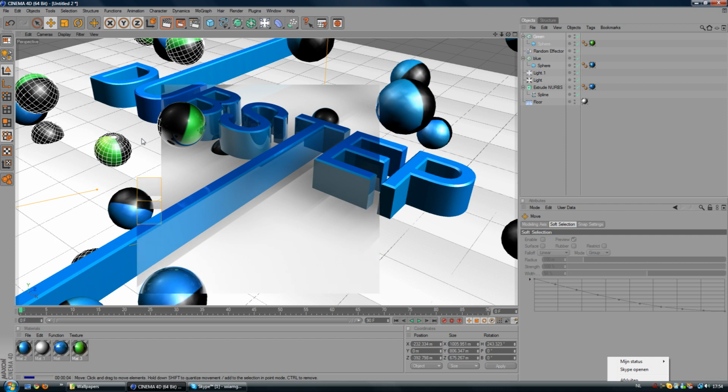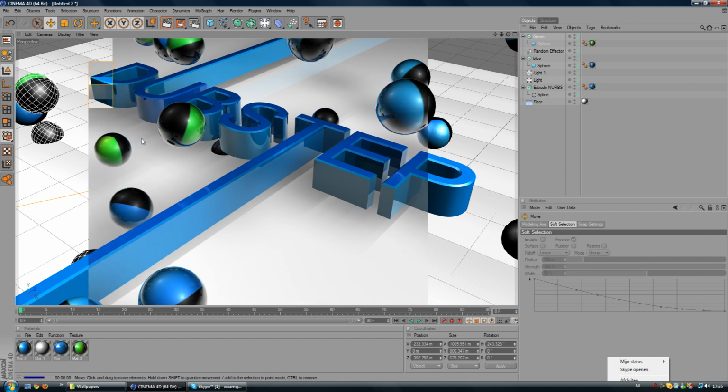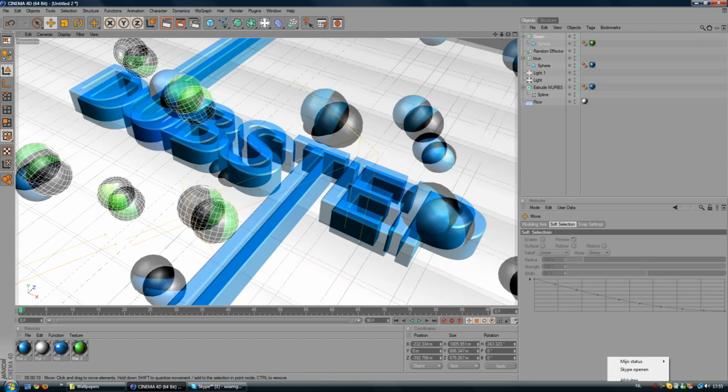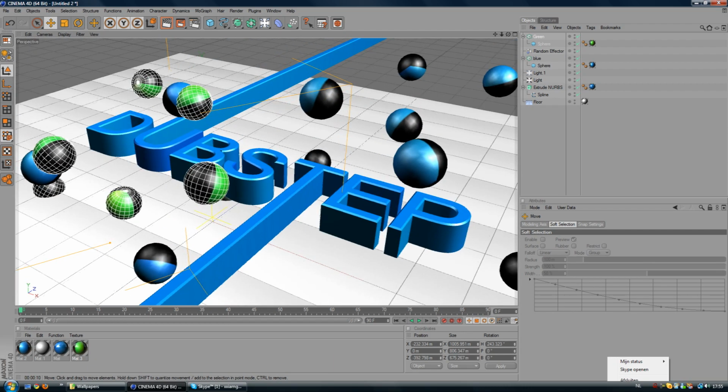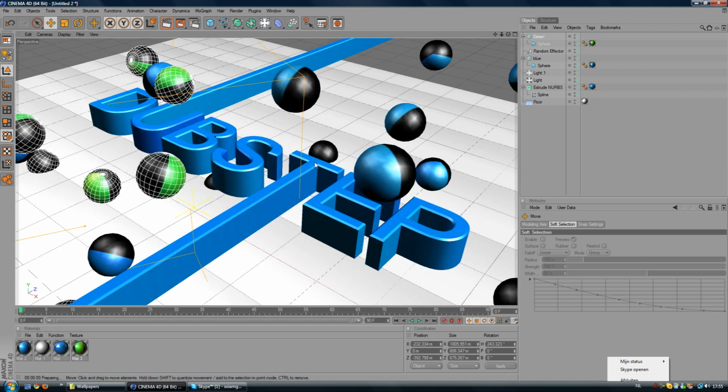So you can just mess around a little with the settings, take your time for this wallpaper and create the perfect wallpaper. And after that, you can just, well, first of all, I will choose my position again. Okay. And then render it out.